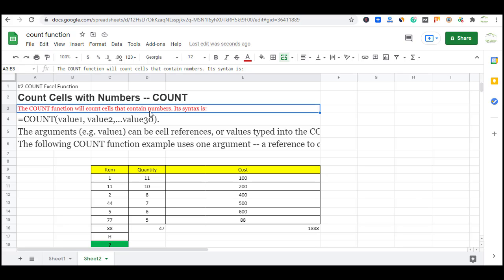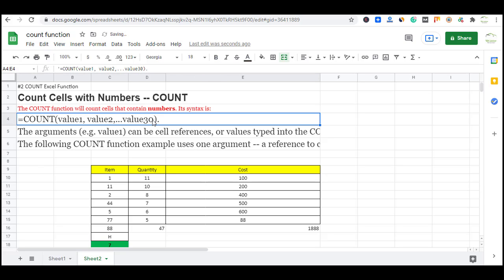Here we have to focus that if any cell contains a number, then the count function will work. If it is not a number, then it will not work. We will prove that it will work with numbers.